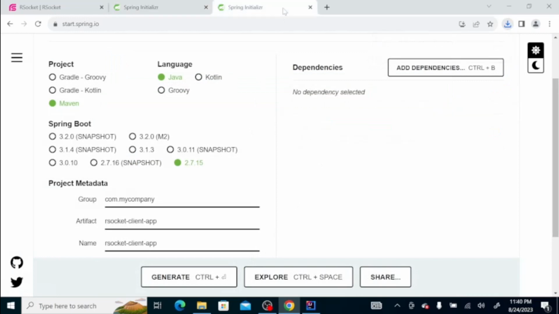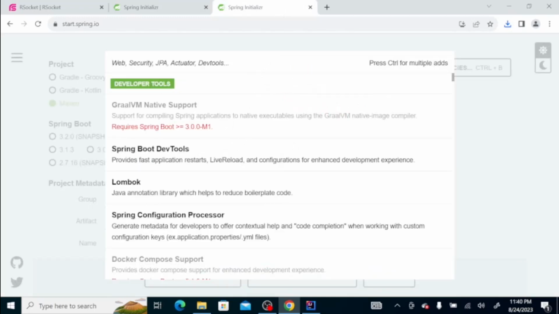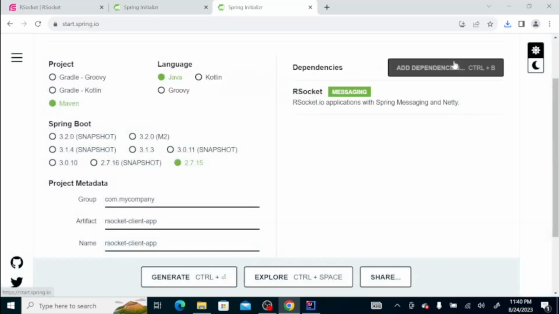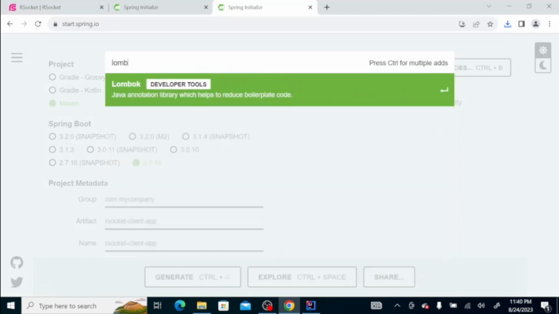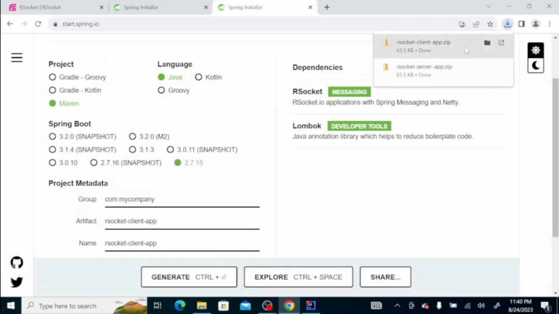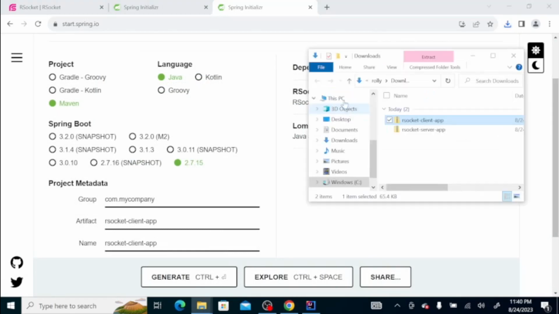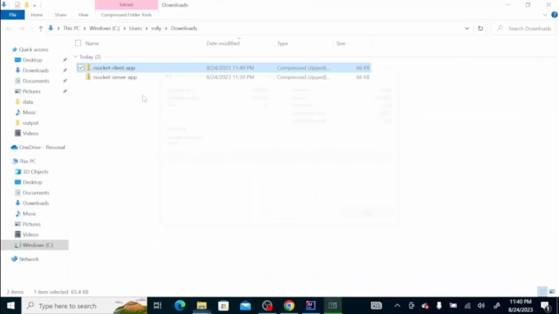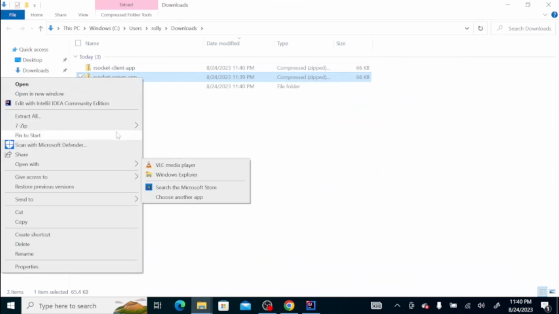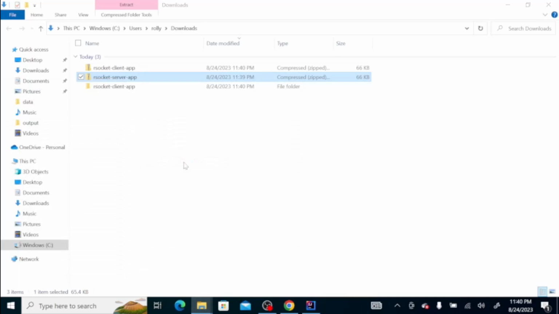So while doing that, let's also create our client app. On the client app, we're also going to use the RSocket dependency and the Lombok. Okay, so we need these two applications to show communication using RSocket.